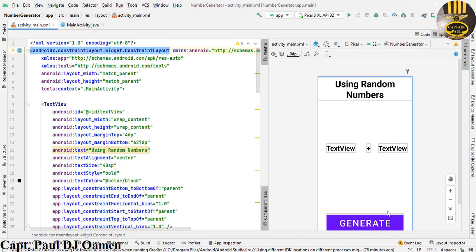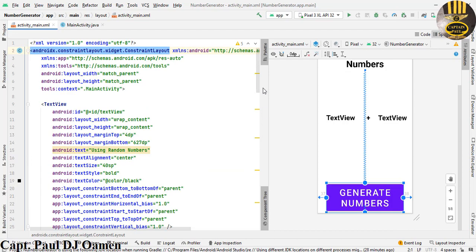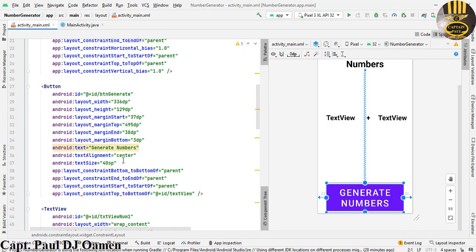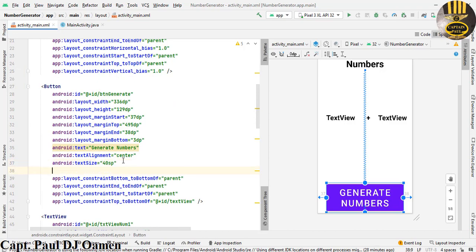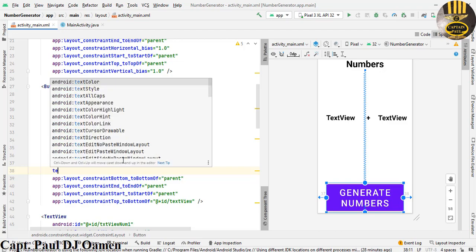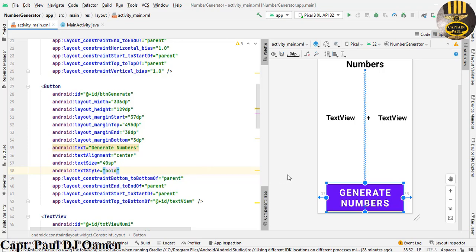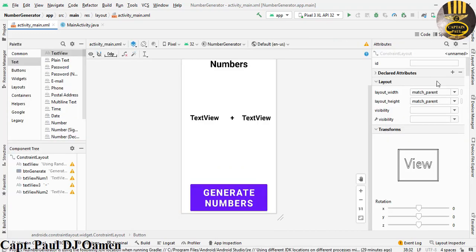What about this guy here? Let's make it bold as well. The button, is that acceptable? Oh, it's white. Let's just make it bold. Let's say text style, that bold. There we go. That's fine. Alright, that is taken care of. So let's go back to the design view. That's the design view there.